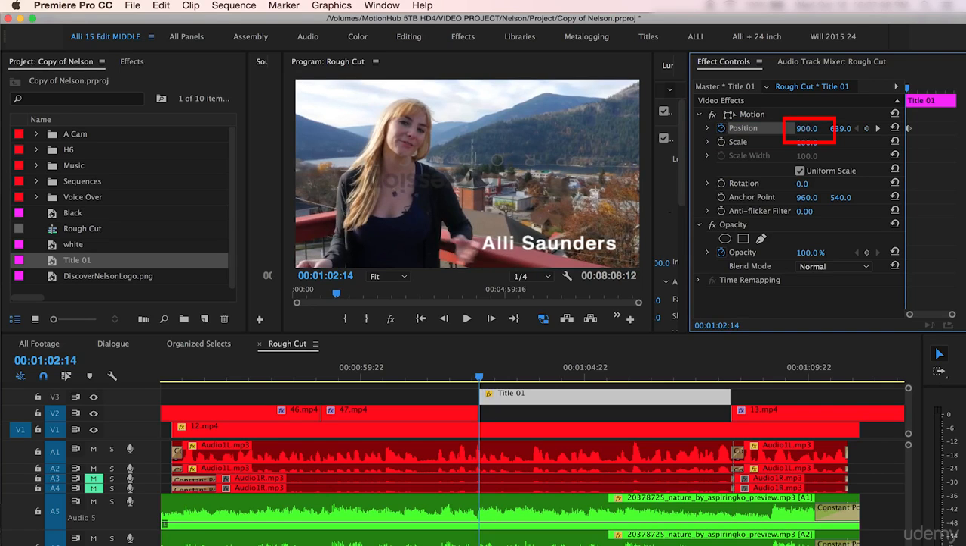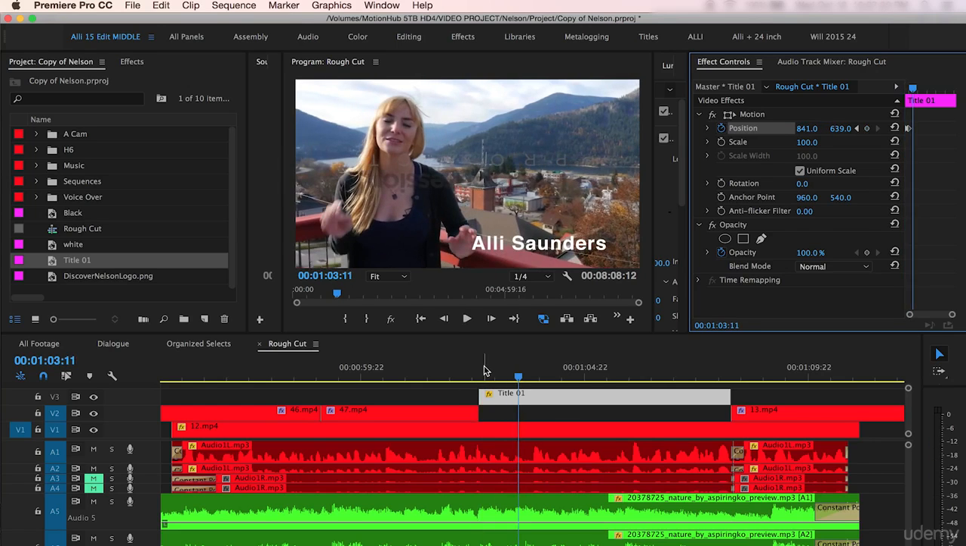Now I'm going to drag the position over to the right so that it's at 1841. Okay, let's push the spacebar to play that. So you see how it came in, it revealed.